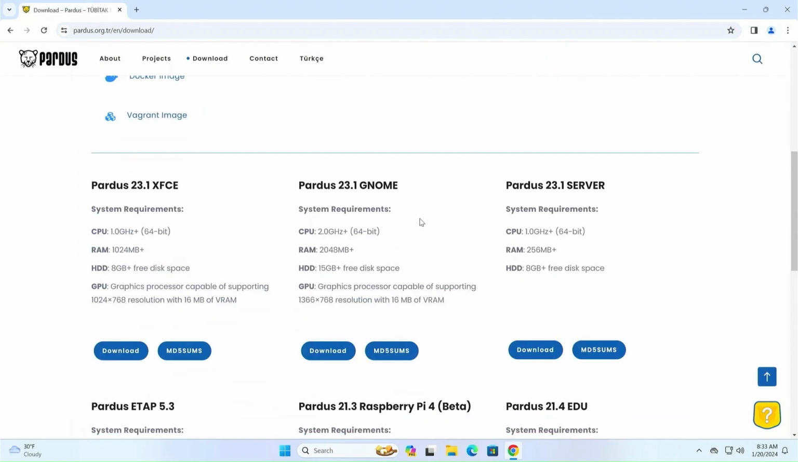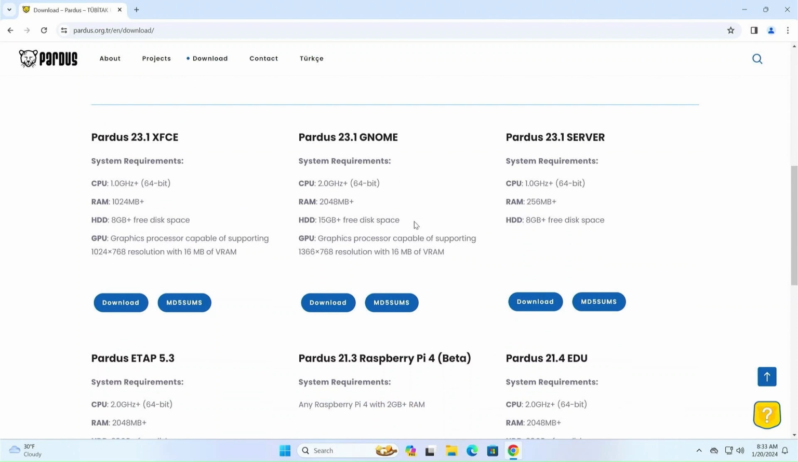Now go to the download page and you will find several versions of Pardus OS. The most popular versions are Pardus 23.1 XFCE with very low system requirements and perfect for old computers. This version only requires 1.0 GHz plus, 64-bit, RAM 1024 MB plus, 8 GB plus free disk space and graphics processor capable of supporting 1024 by 768 resolution with 16 MB of VRAM.